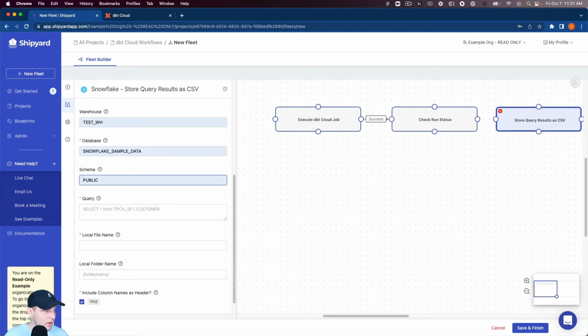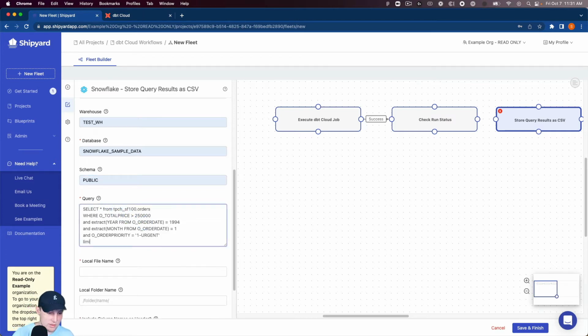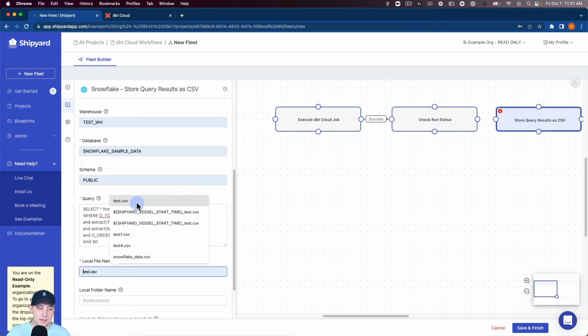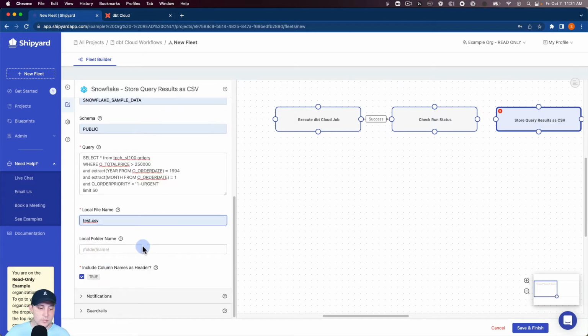Let me grab that query real quick. Let's grab a little sample query here. I'm going to limit it to 50 values. And then we can name this test.csv. Looks like we're good to go there. So we can connect all those together.